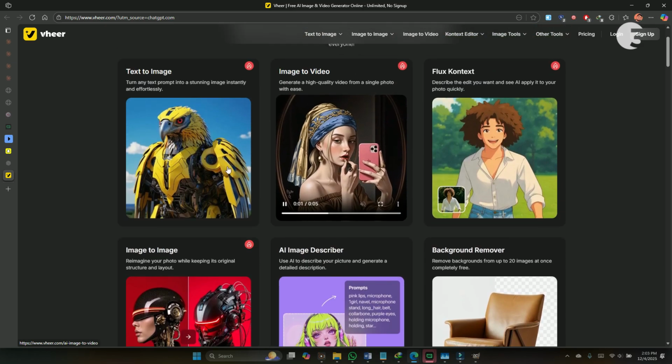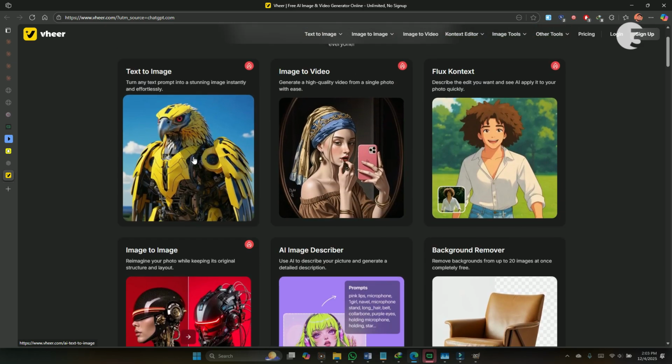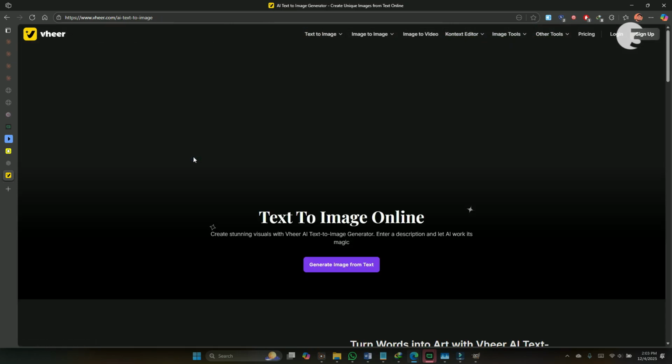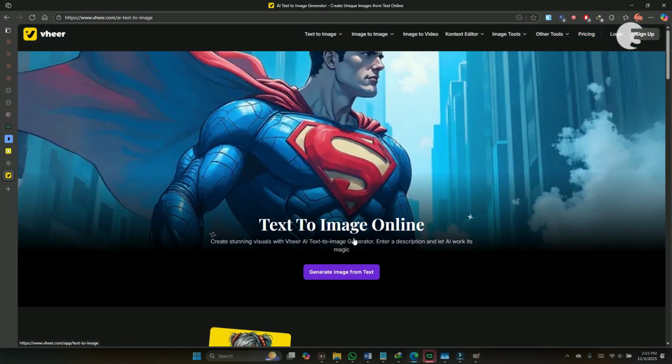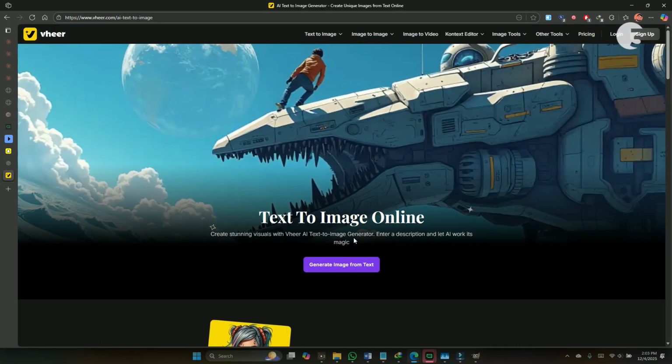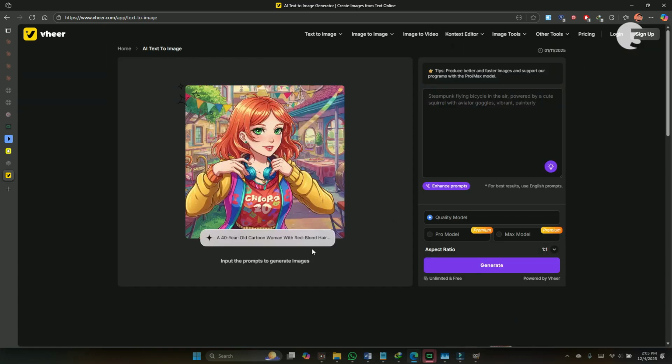So we're going to click on text to image, since that is our point of contention in this particular video. I don't have an account. Let's see if I can actually generate images without an account. If not, I'm going to have to register one. All right, so we are here. This is just a sample: a 40-year-old cartoon woman with red blonde hair. Input the prompt to generate image.